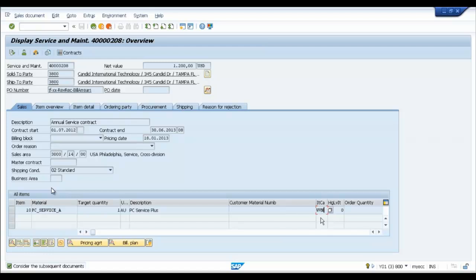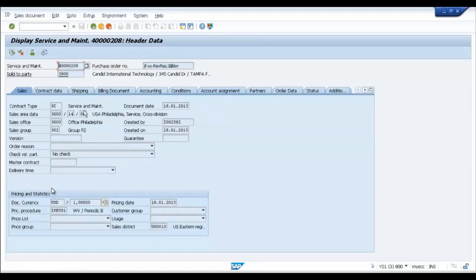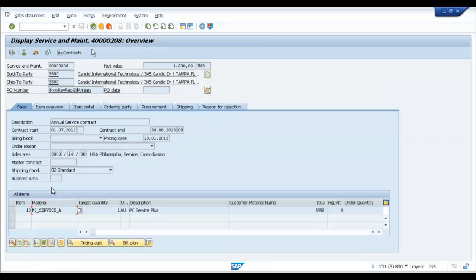Okay, and how this item category gets determined: it is determined based on the sales order type, which is SC here, and the item category group, which is mentioned in the material master. Based on the combination of order type and item category group maintained in the service master data, the system will pick the corresponding item category, and this combination is defined in the configuration. Once the item category has been determined, the system is going to behave based on it.